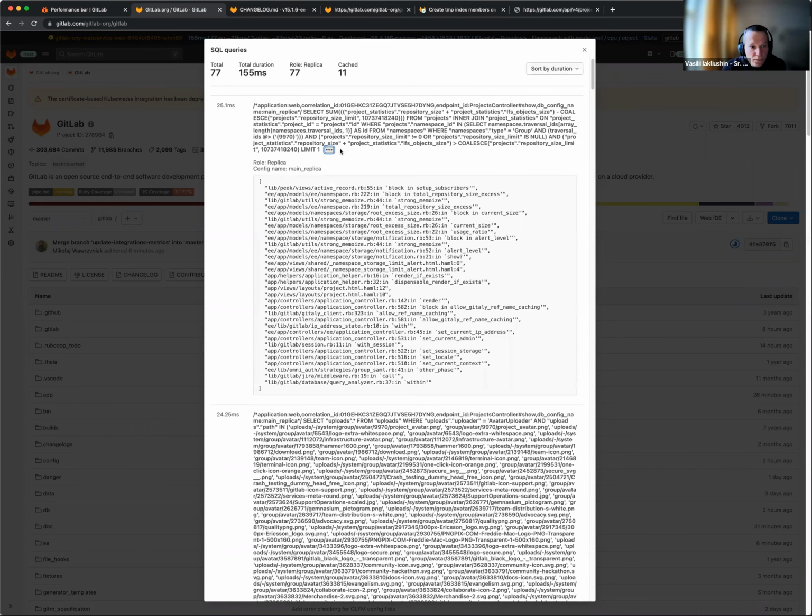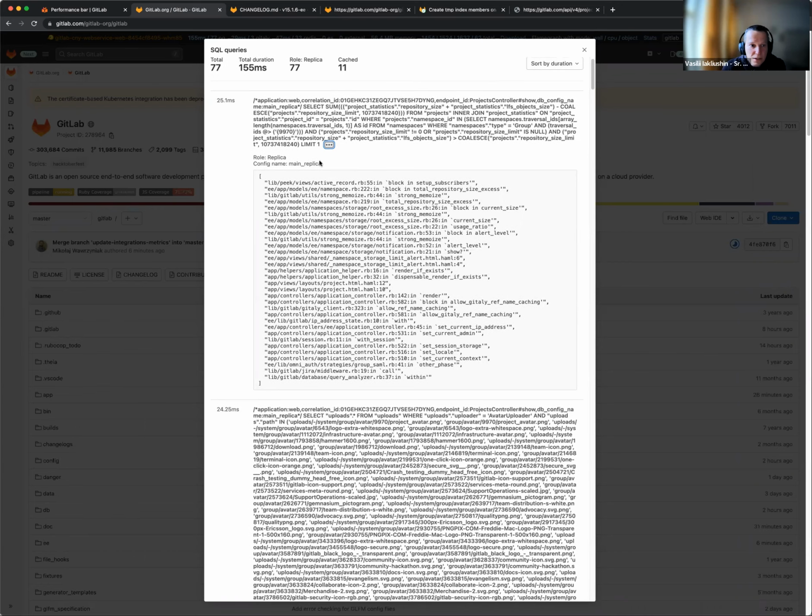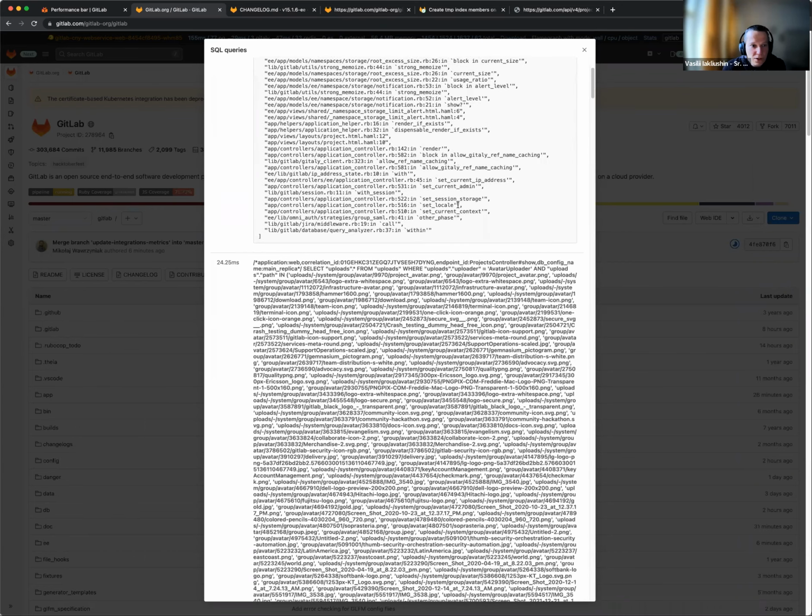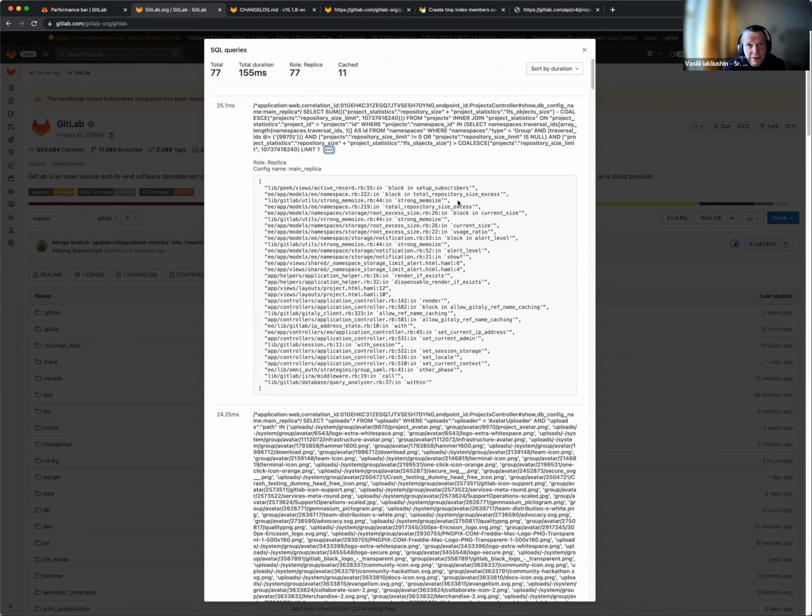If you want to know where the request is coming from, you can take a look at the stack trace. So it's pretty useful. For example, if you notice that the page is slow, you can take a look and see. One of the first requests might be one of the biggest problems.